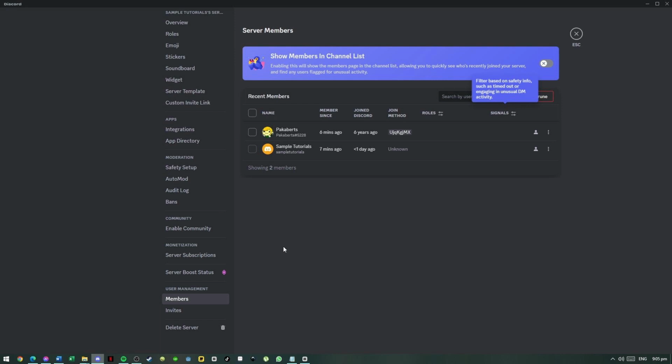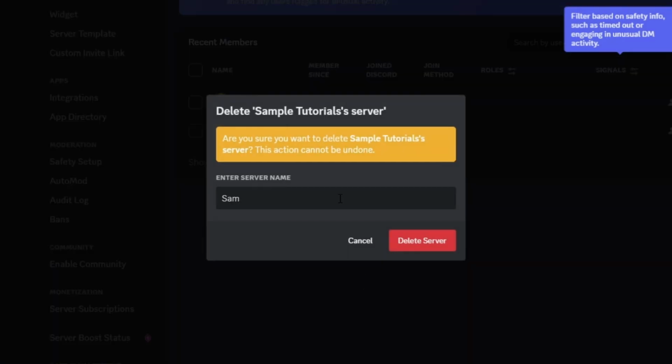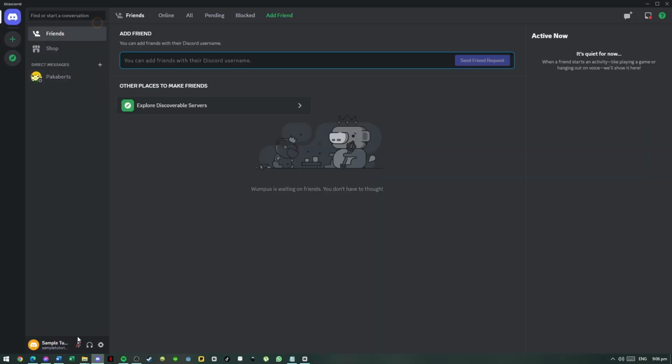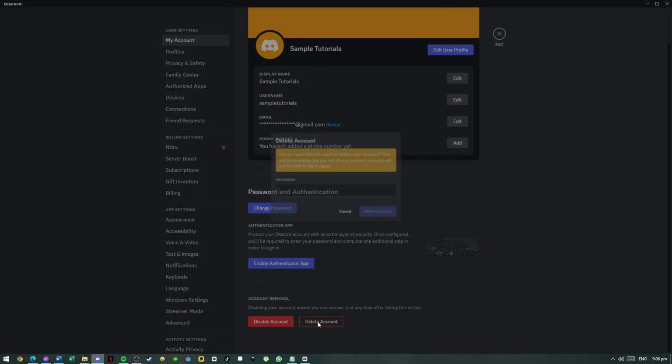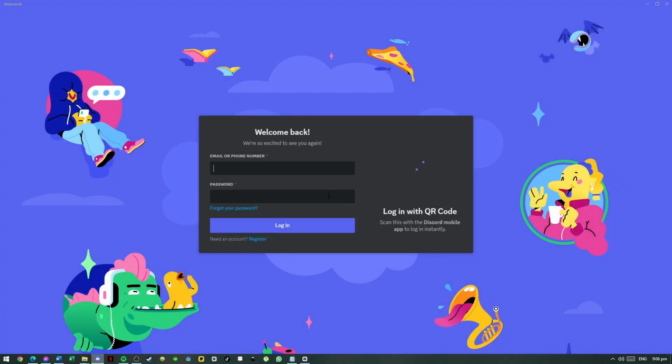Another thing that you can do is delete the server you own right here. For confirmation, you just have to input here the server name. Let's go back to the settings and delete this account. It will require to enter your password. And now the account is deleted.